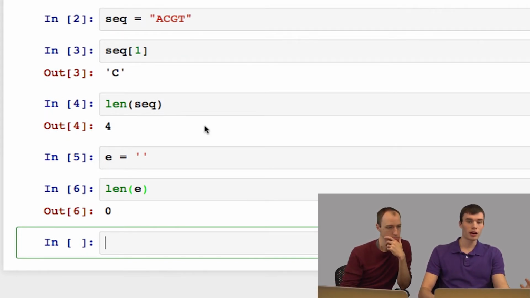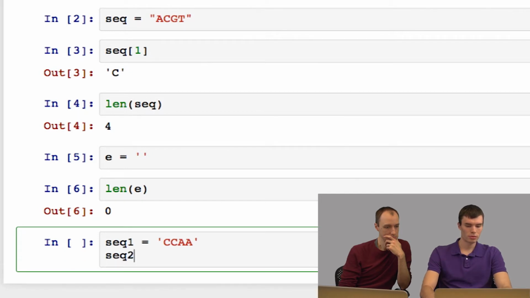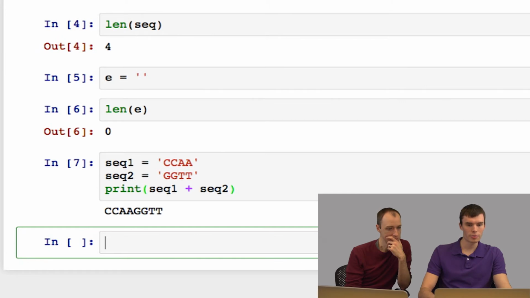Now let's concatenate two strings. So I'm going to define two strings. I can concatenate these by just using a plus sign. You can see that Python has added these two strings into a single new string.